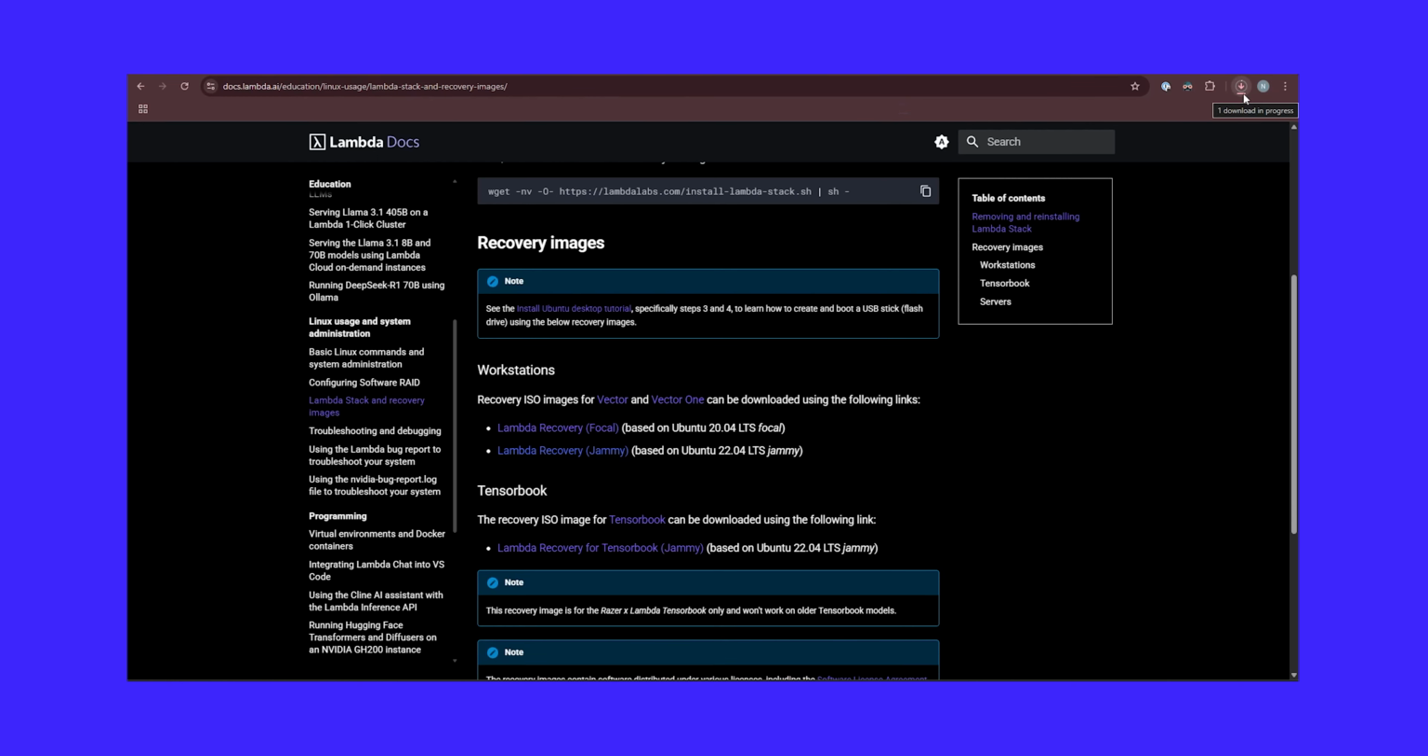Once you've downloaded the recovery image, we'll need to install the software that you'll need to burn the USB with the recovery image. There are multiple software options out there that can do the job, but for this we're going to use Balena Etcher. Balena Etcher works on both Windows and Linux, so you should be able to use it on multiple platforms. Once Balena Etcher is downloaded, please launch the program.